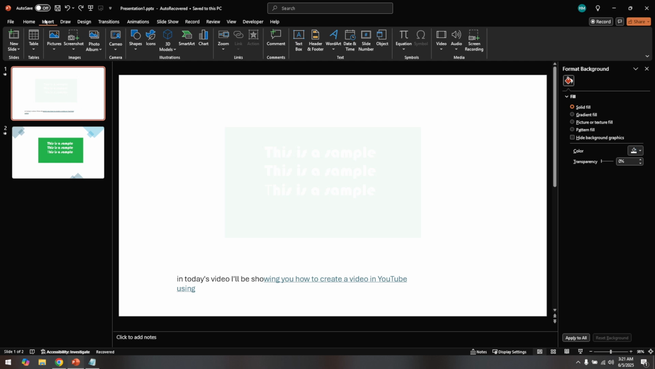In the Insert menu, you'll see an option labeled Pictures. Click on it. This will give you a drop-down offering multiple sources from which you can choose your picture, such as this device, stock images, or online pictures, if you have access to the internet. For this walkthrough, let's stick with this device. Clicking this device will open a file browser, allowing you to navigate through your files on your computer.